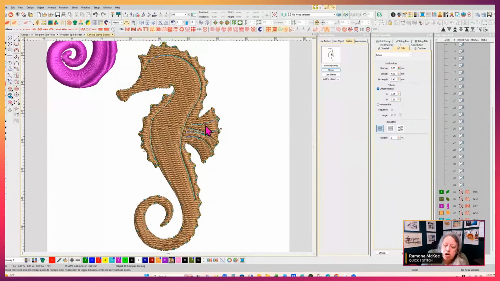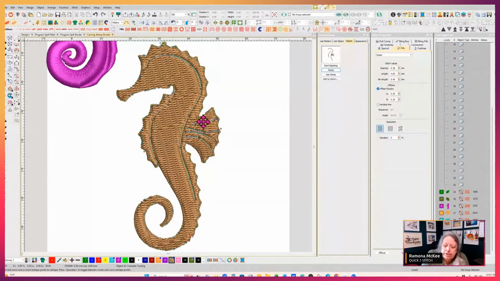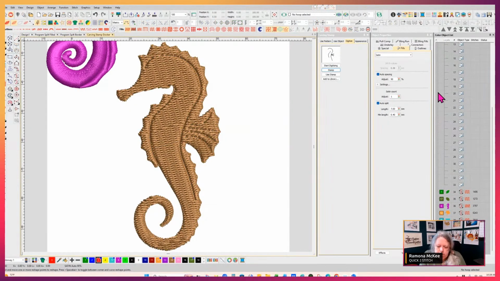So select your carving line and you can change it just like editing any other digitized line. When you have it, press enter and you've changed your line.